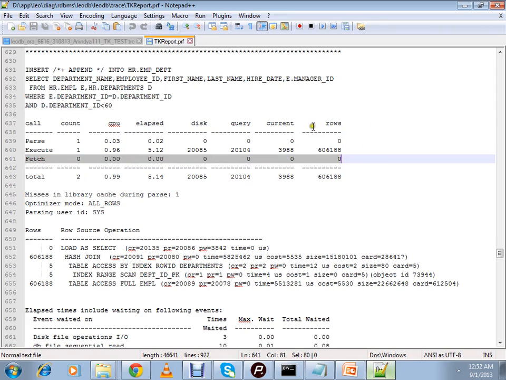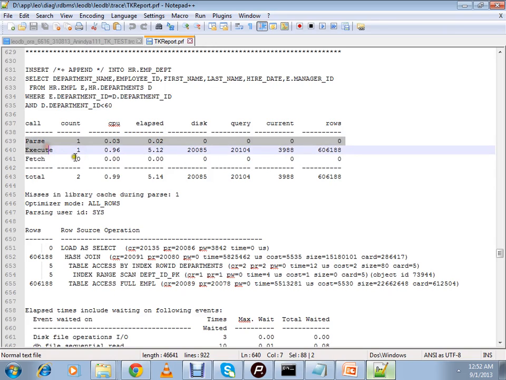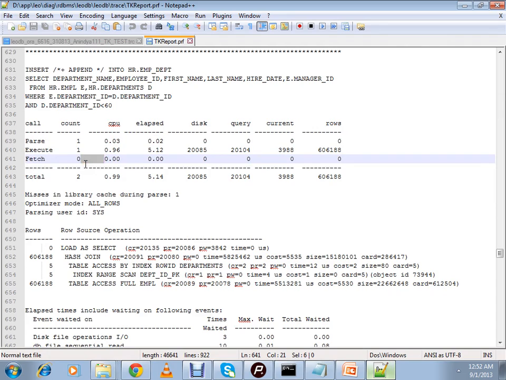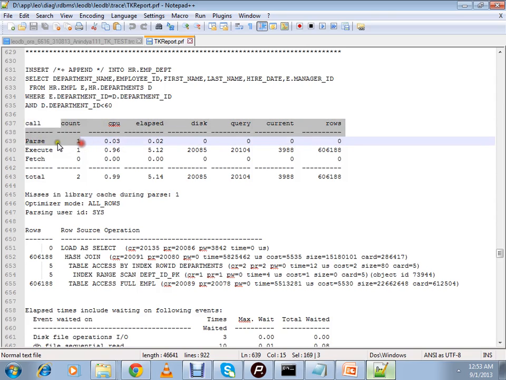If it was a select, then you will find details in the fetch part, because for insert, update or delete you will not have this phase. For insert and update you will not find fetch, you will find parse and execute. The first part is parse, which shows the count as 1. Now what is parse?